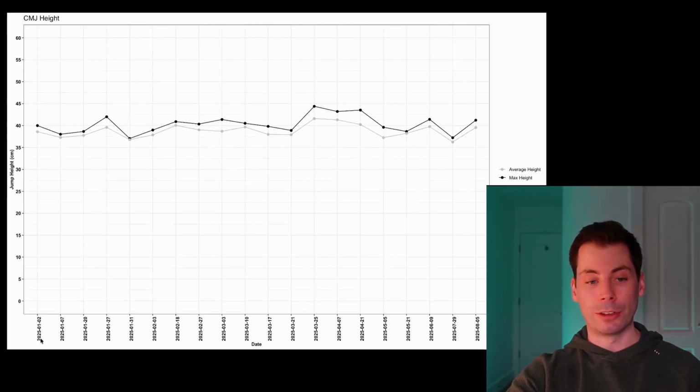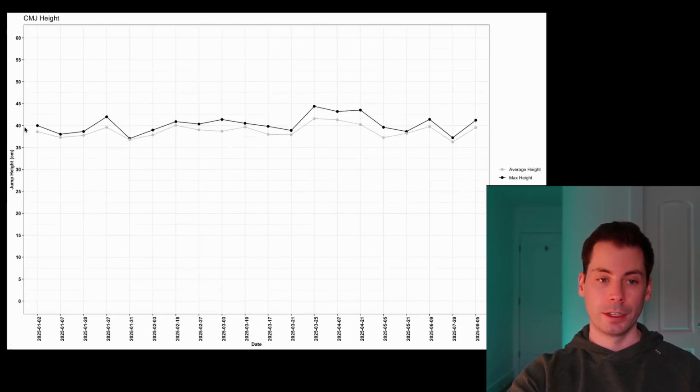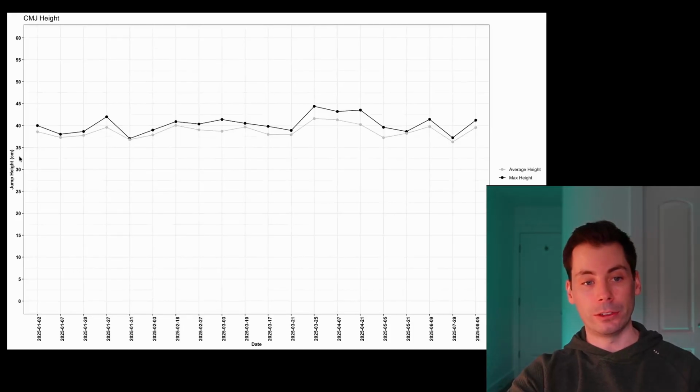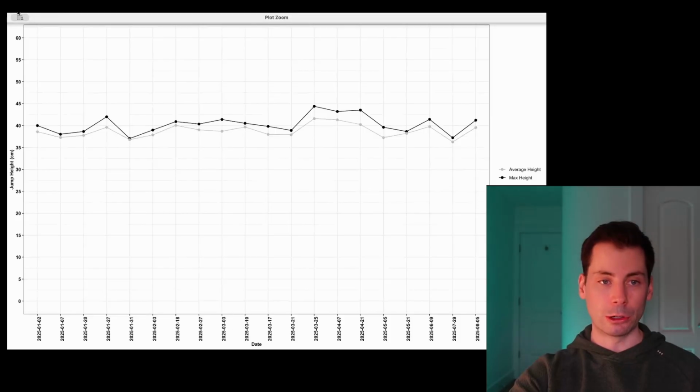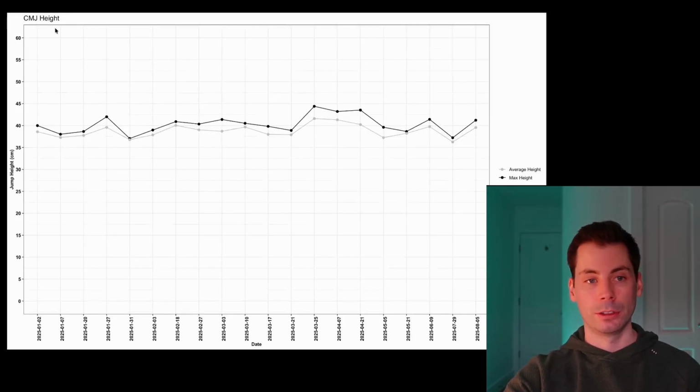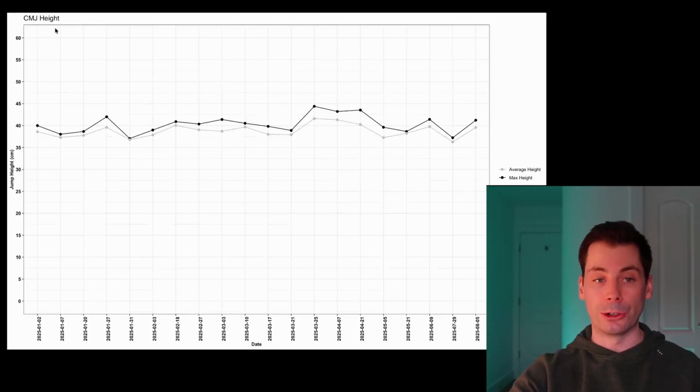You can also have it at 45 degrees or just leave it horizontal. I think it runs into each other and looks a little messy. We have date as our title on the x-axis. The y-axis goes from 0 to 60 with jump height in centimeters listed as the title on the y-axis. Our overall title for the plot is CMJ height, counter movement jump height. It could be written out fully if you wanted to for your coach or for your staff. And then we have our legend on the right, indicating which is the max height and the average height.